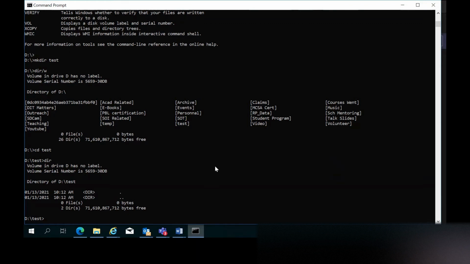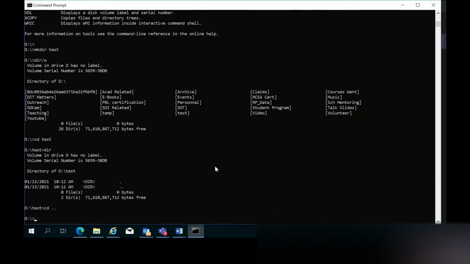And if I want to get out of this directory, I can just cd space dot dot. Dot dot will come out of the current directory to the earlier directory that I was at. So if I execute it now, I should be able to come out from the test directory and go into the root directory, and there it goes. So you see that.